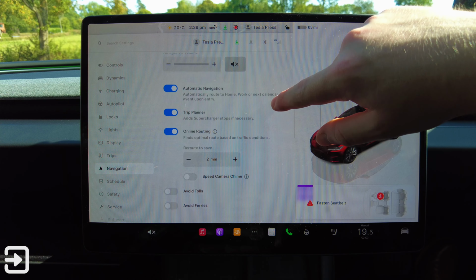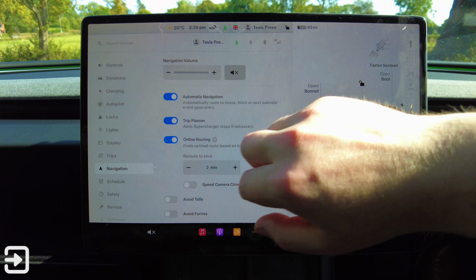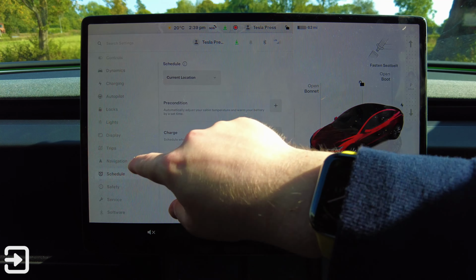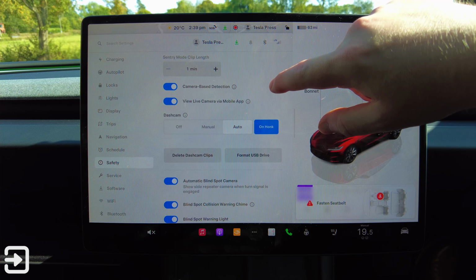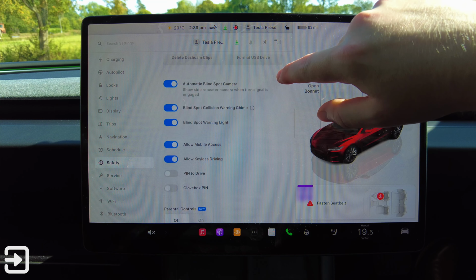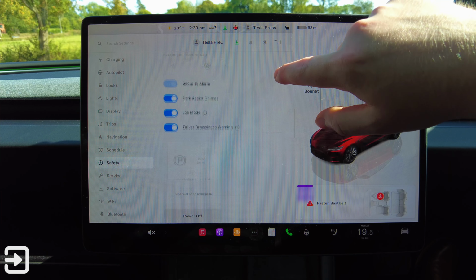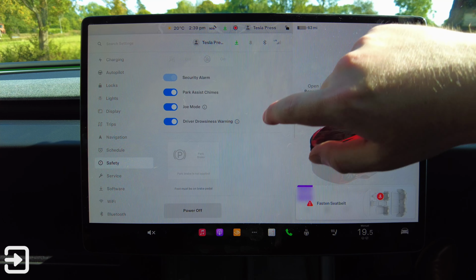Navigation, they've got navigation volume, automatic navigation, trip planners, online routing, avoid tolls, avoid ferries, you've got a schedule as well. Current location, preconditioned charging, got safety, Sentry mode is on, got the clip length as well, dash cam, automatic blind spot cameras, various settings in there. It's all quite in depth. There's lots and lots of settings on here and lots of customization, which is quite nice.